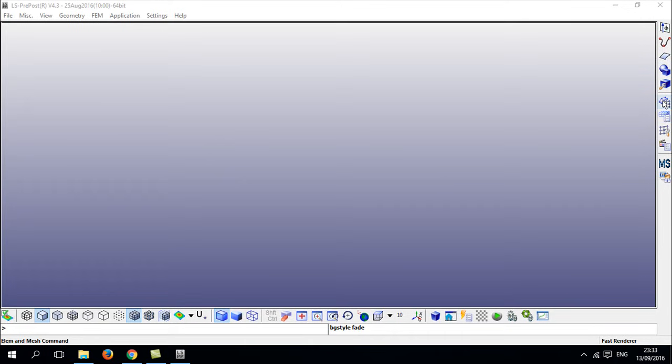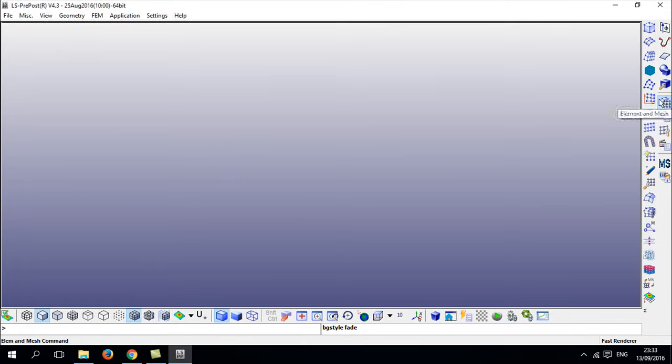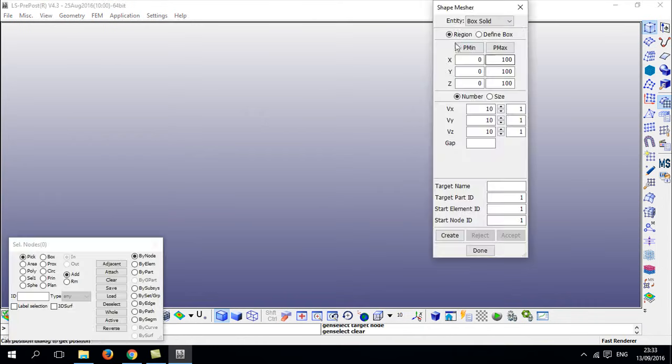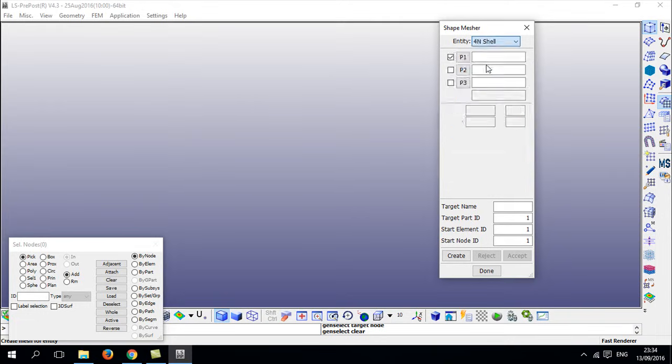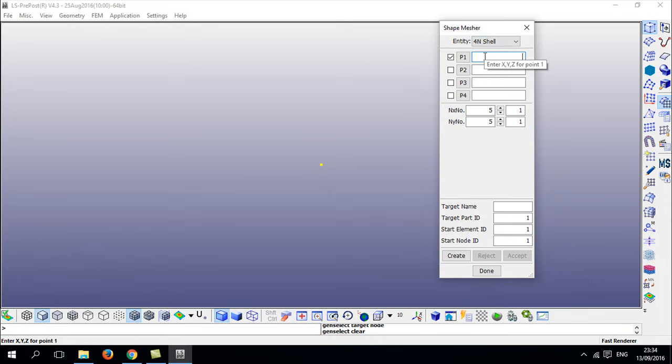To make that we go here, element and mesh, then we go to shape measure, and from here we can choose several options. We click on four and shell. Here we're going to input the coordinates of the four corners of our shell. So I will have 100, 100 and 0. So our shell is gonna be in the x and y direction. In 0 we don't have anything.